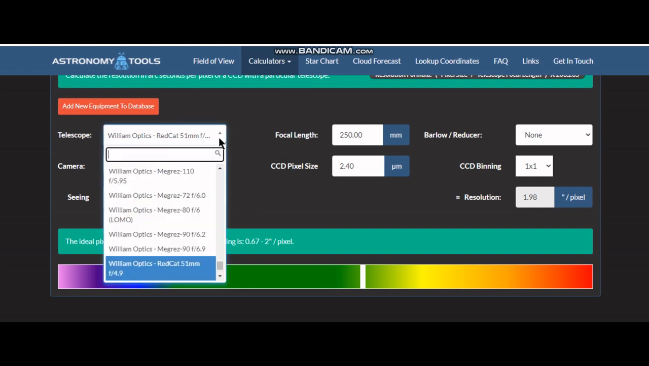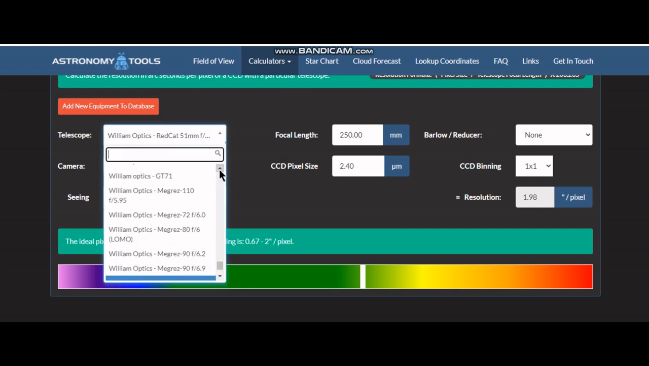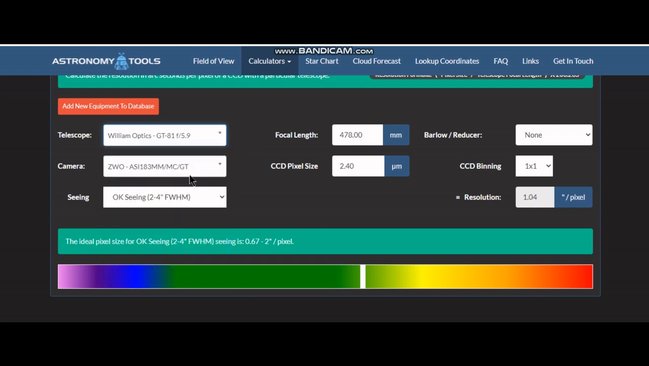If I was to put in my William Optics GT81 that I've got, actually that is a really good combination. It's just over 1 arc second. So the really good combination for that particular scope would be the 183 and the William Optics GT81. So I'm going to show you some examples on Photoshop to demonstrate where the undersampling can occur.